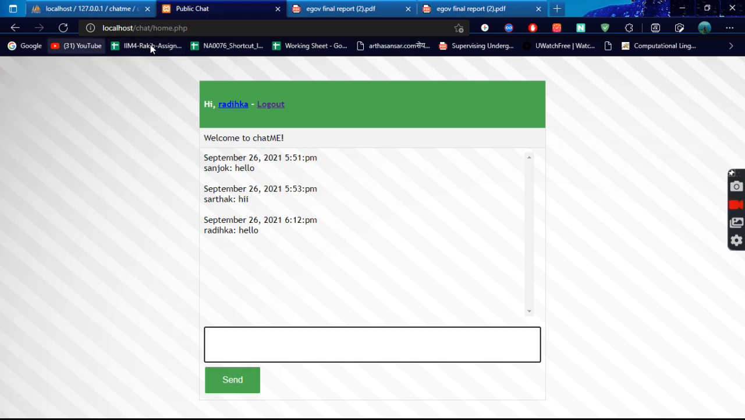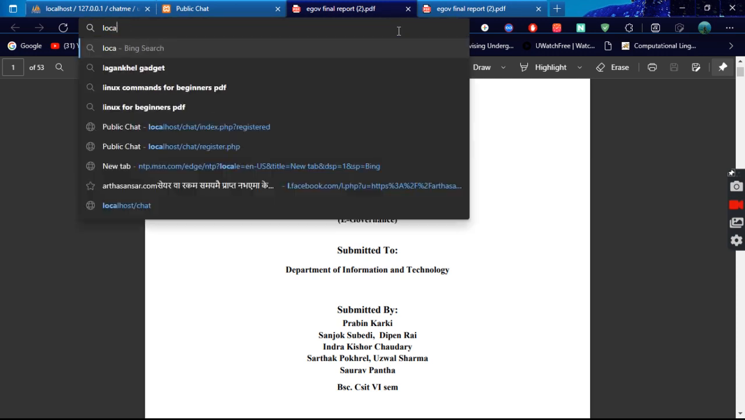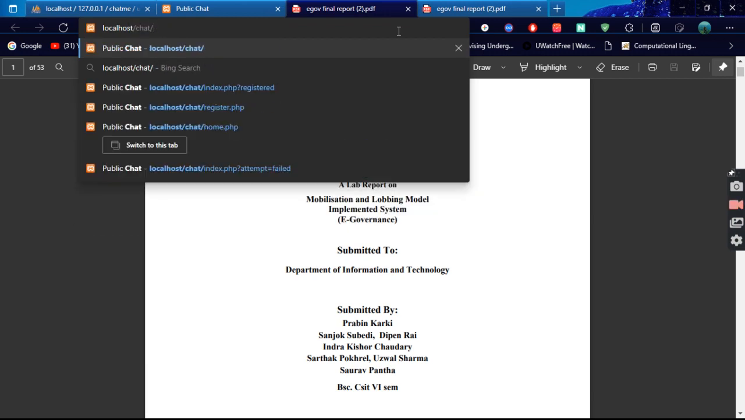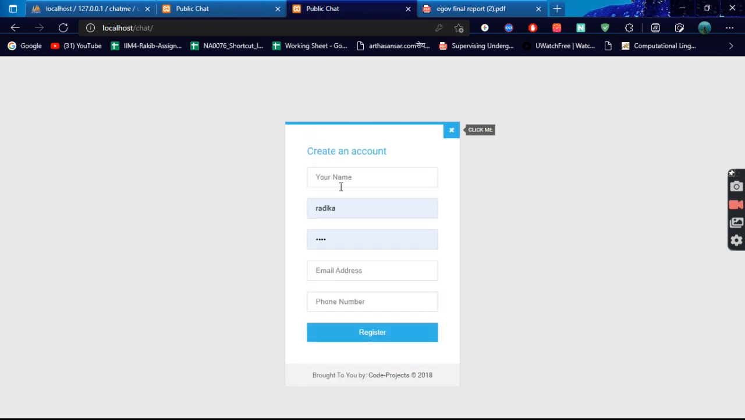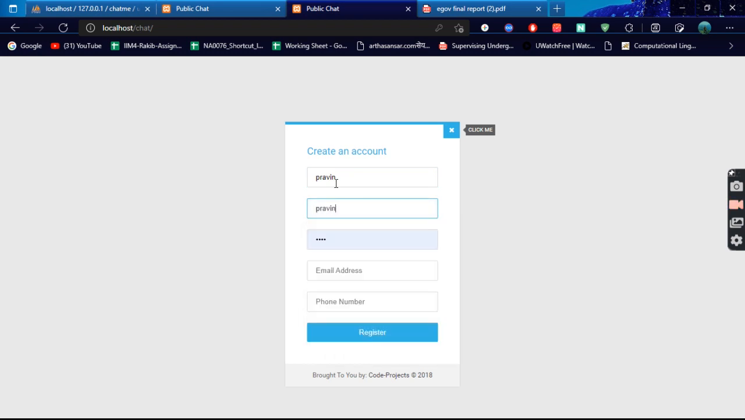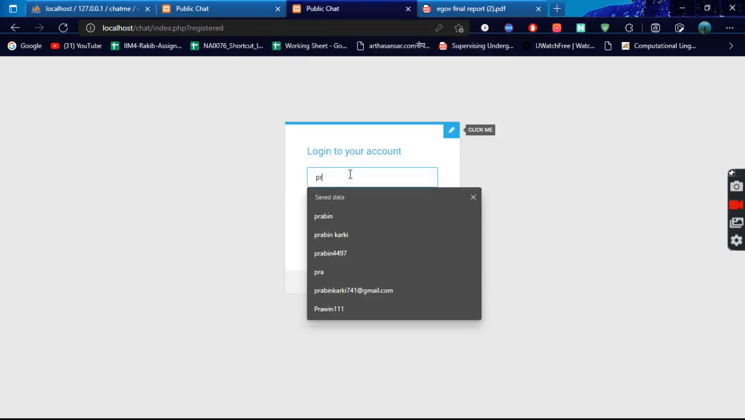This is our project's chat box. First of all, we need to go to the landing page. This is our landing page, and from this icon, you can add a new member to your chat room. Login email address. Phone number. Now we have added a new member. Now let's log in with that new ID.